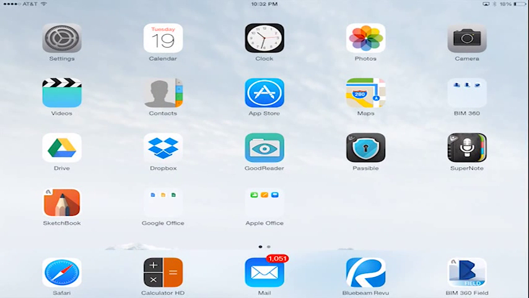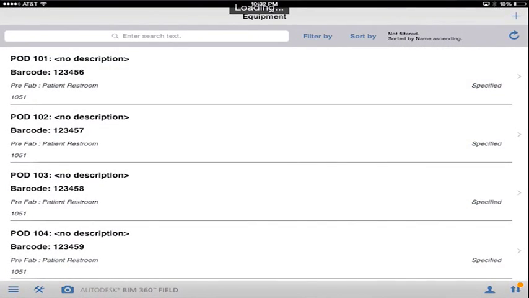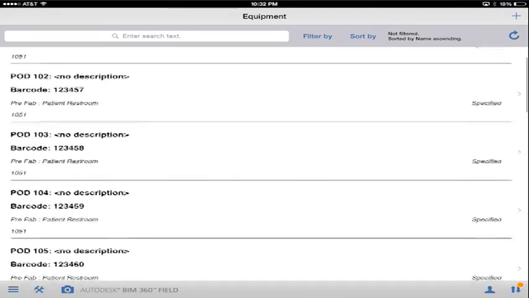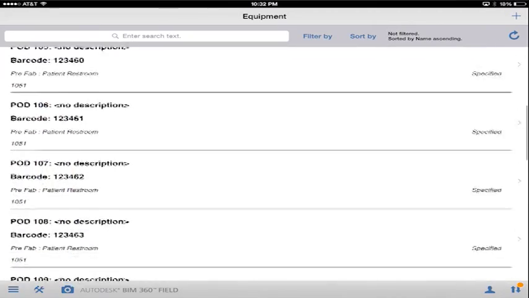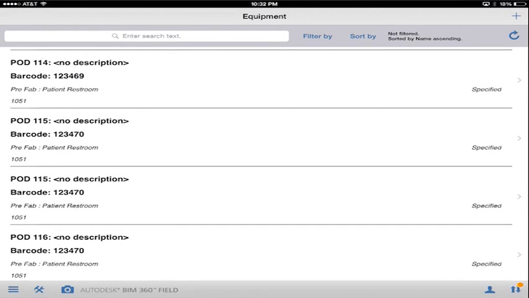Having effectively set up our project to use equipment, we can now see how we can use the BIM 360 Field app to continue editing the sets of equipment that we upload. Here you will see we have successfully synced our iPad and are now able to view all the equipment that we imported via Excel to the equipment module.